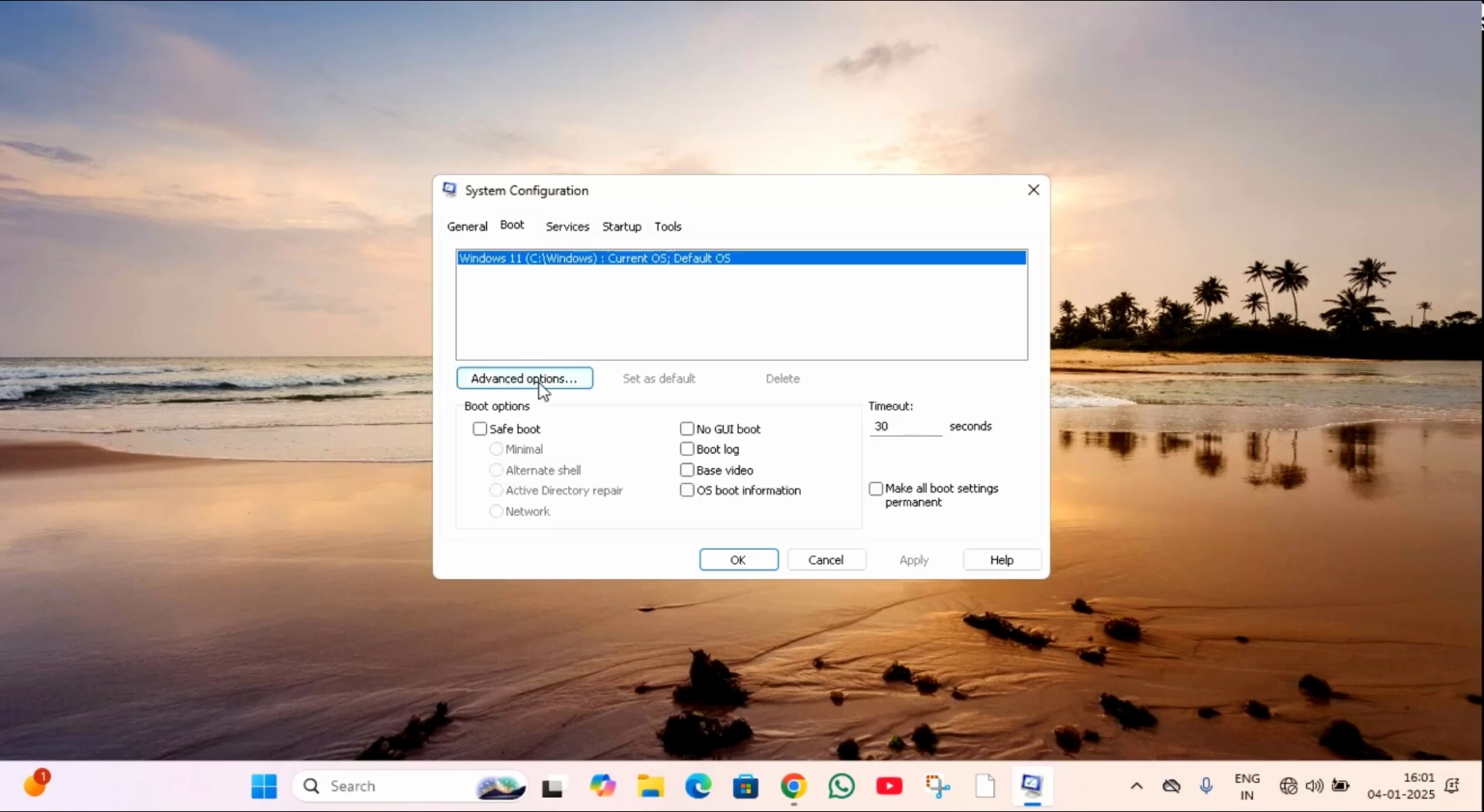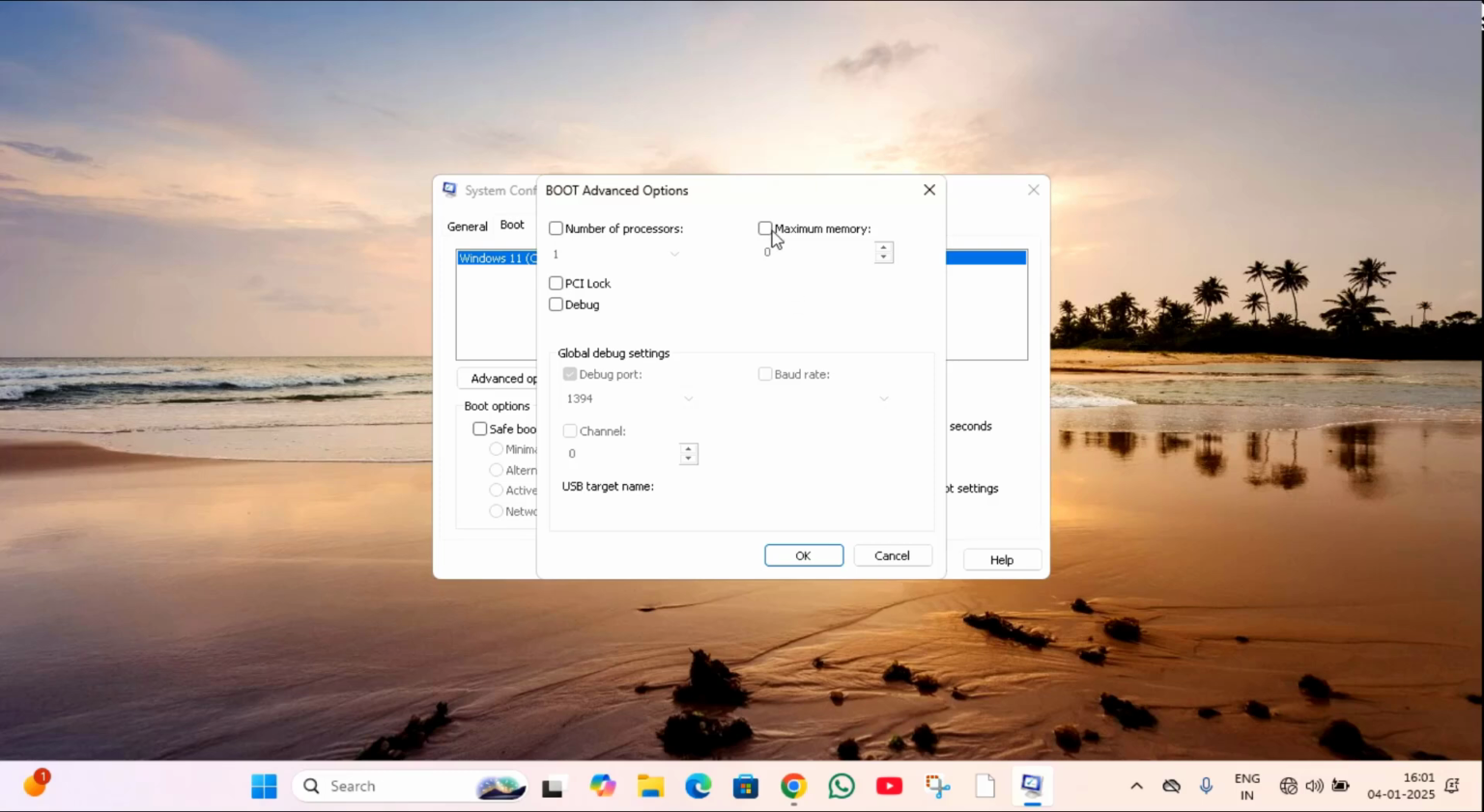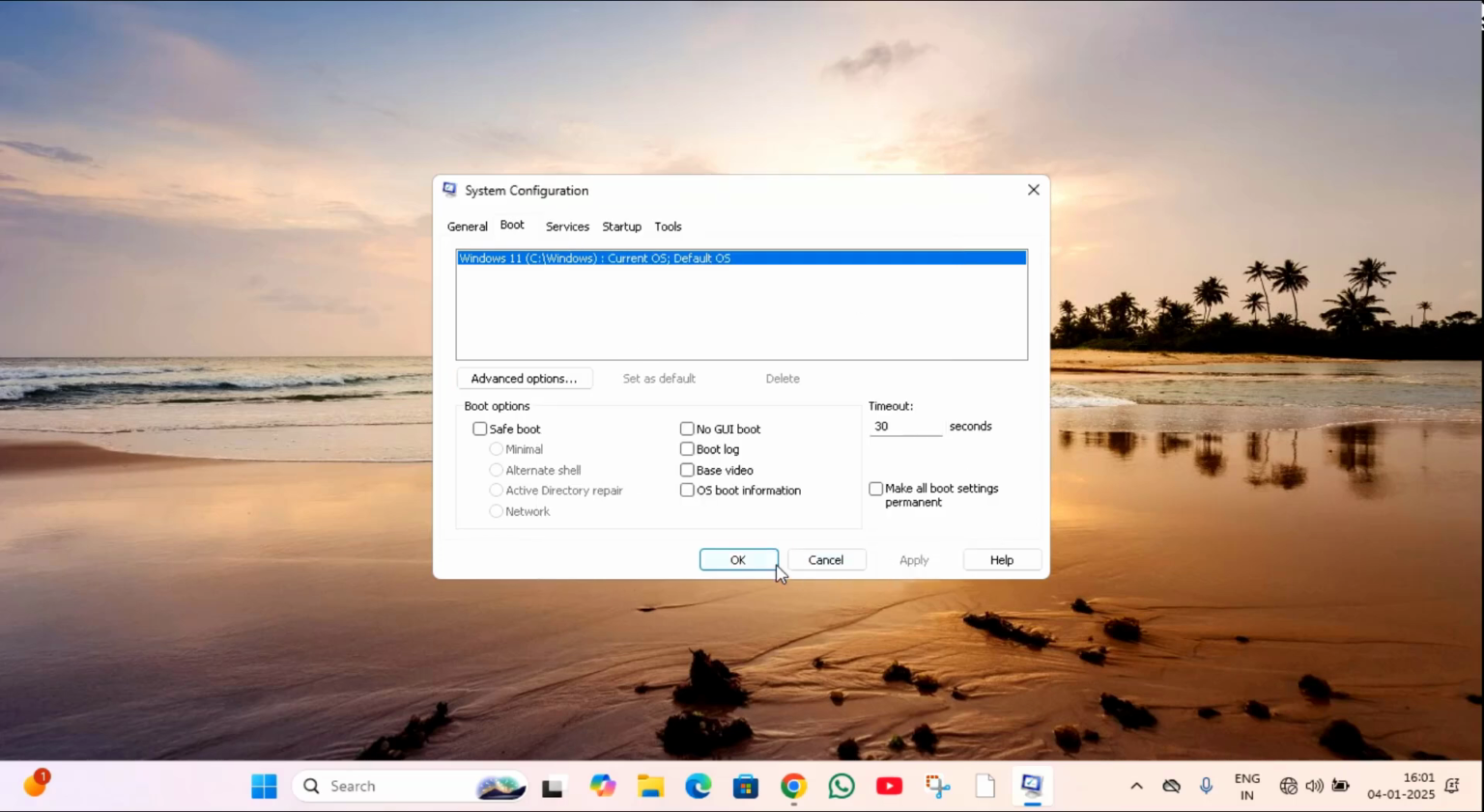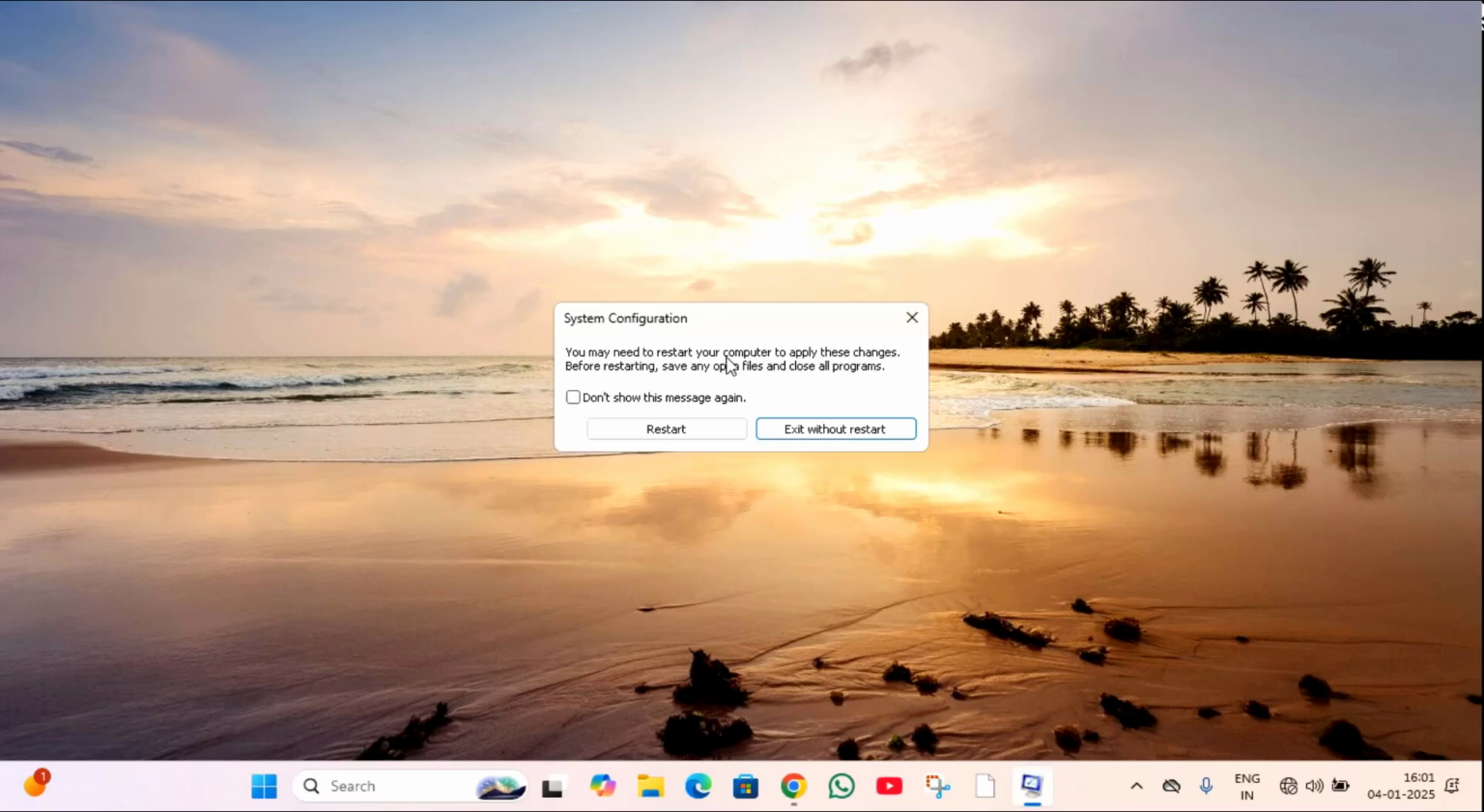Here you will find Advanced options. Click on this. You have to uncheck this option, Maximum memory. If it is check marked, you have to just uncheck it. Then click on OK. Click on Apply. Then click OK. After that, you have to restart your PC. After restarting, hope your issue will be resolved.